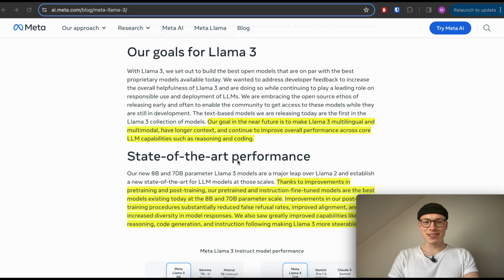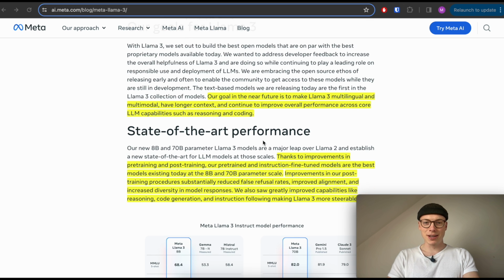And then, as I mentioned, they get a little bit more direct about what they believe about how good Llama 3 is. And they say, thanks to improvements in pre-training and post-training, our pre-trained and instruction fine-tuned models are the best models existing today at the 8 billion and 70 billion parameter scale. And there's your bold statement. And from what I've heard so far, this is a legit statement from Meta.